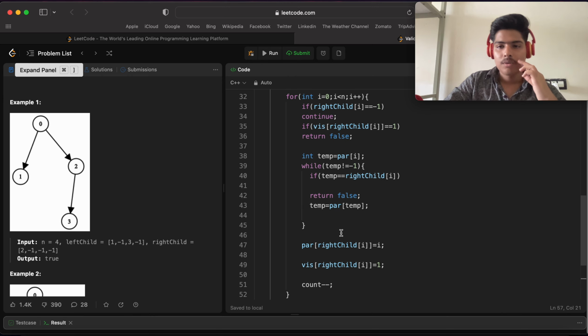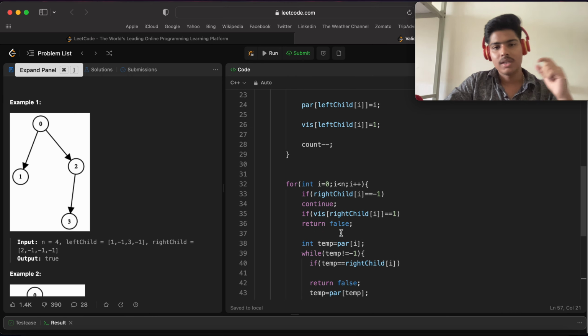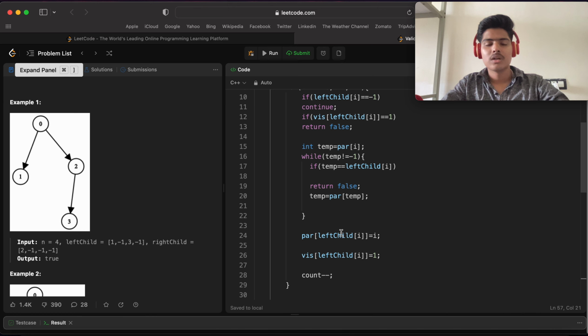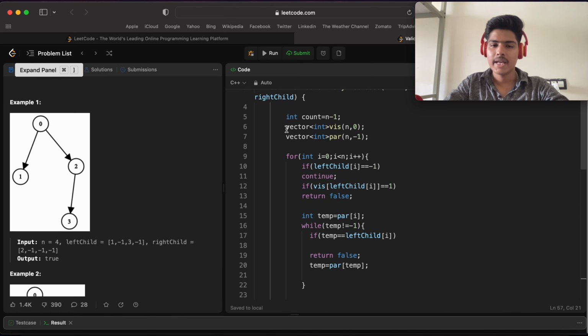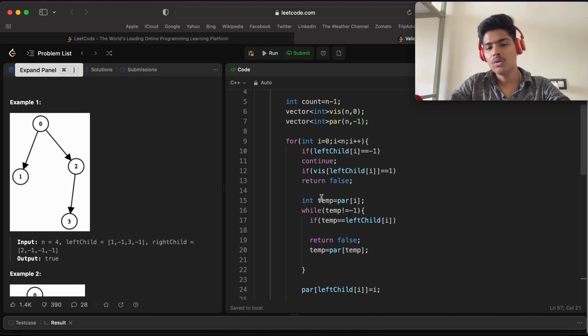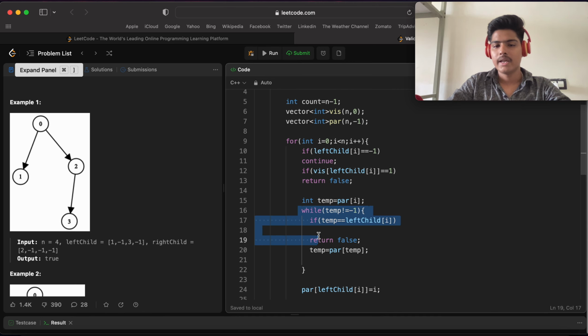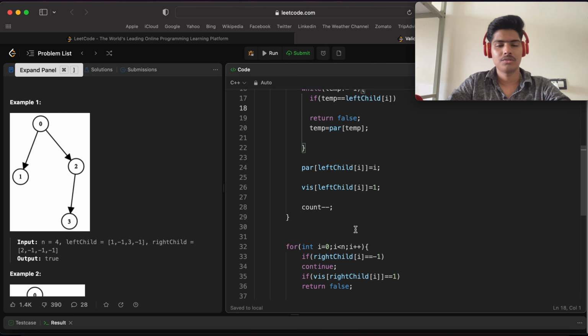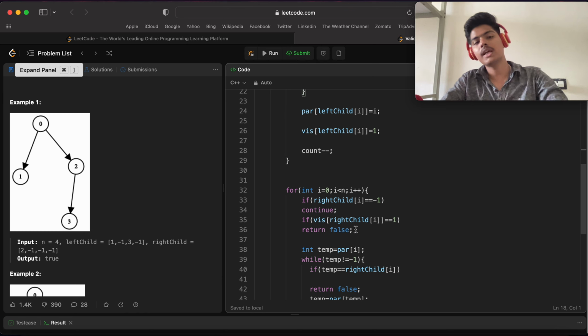So let's discuss the time and space complexity for this solution. We can see that we are taking vector space, and here is also vector space. So we can say the space complexity will be big O of n, and the time complexity will be big O of n plus n into n by 2, because at maximum it will run n by 2 times, so n into n by 2. So that is the time and space complexity.